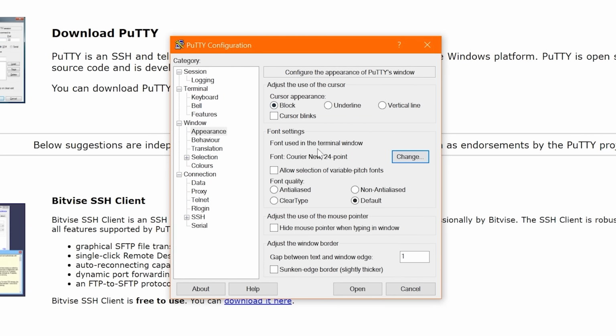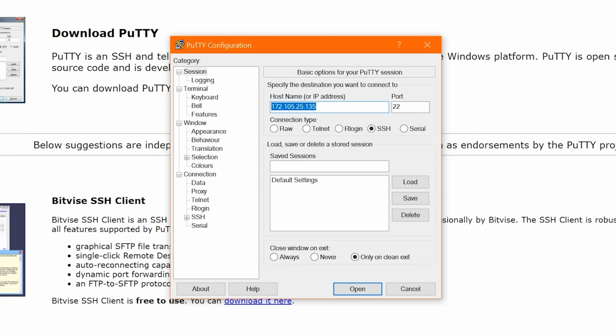You also can change the colors and all of that from this page, but we don't need to do that. Anyways, let's go back to session. You can see that we still have the IP address in, and now what we're going to do is just save the settings that we just put in. Anything that we change in this PuTTY client, it's usually a good idea to save it so we don't have to do this again.